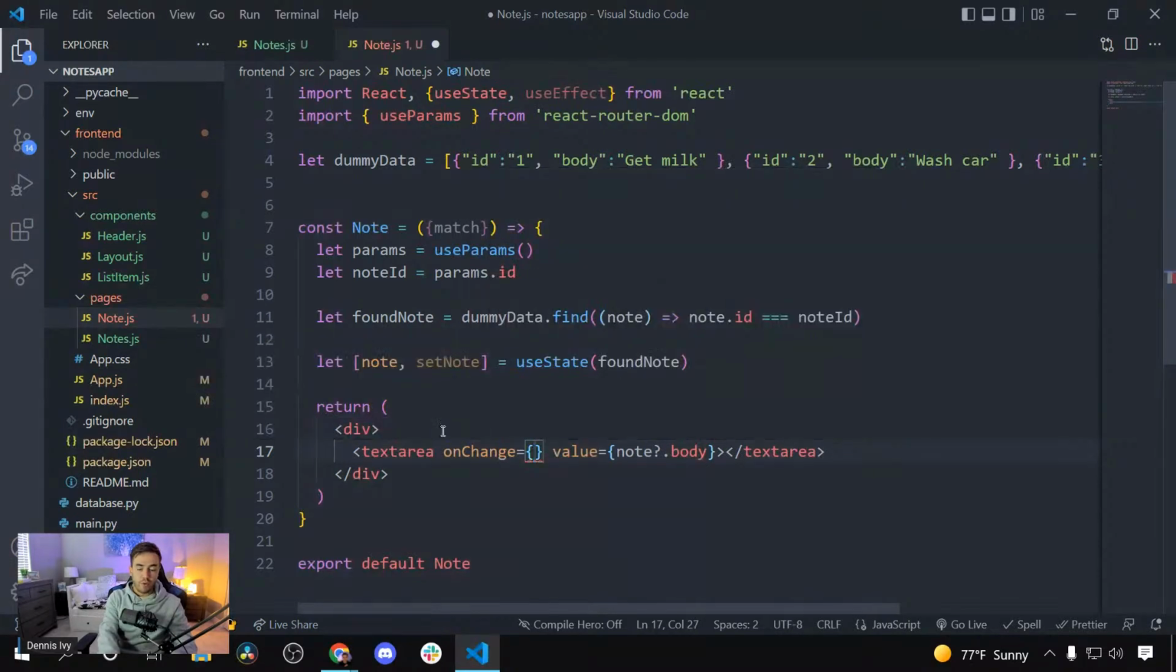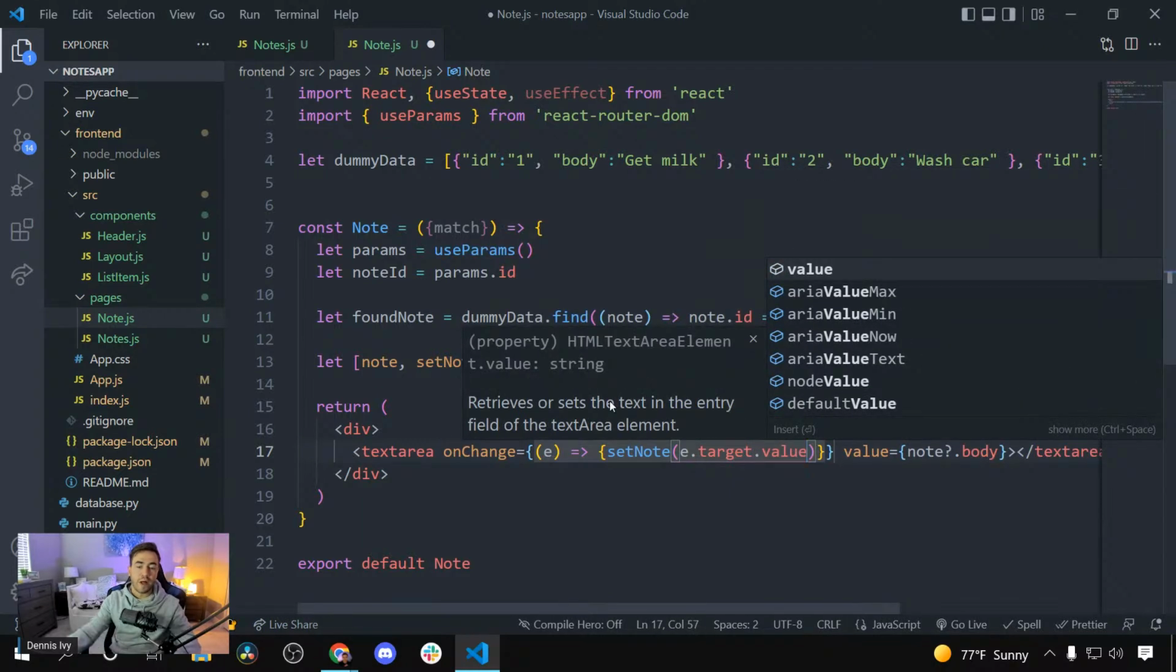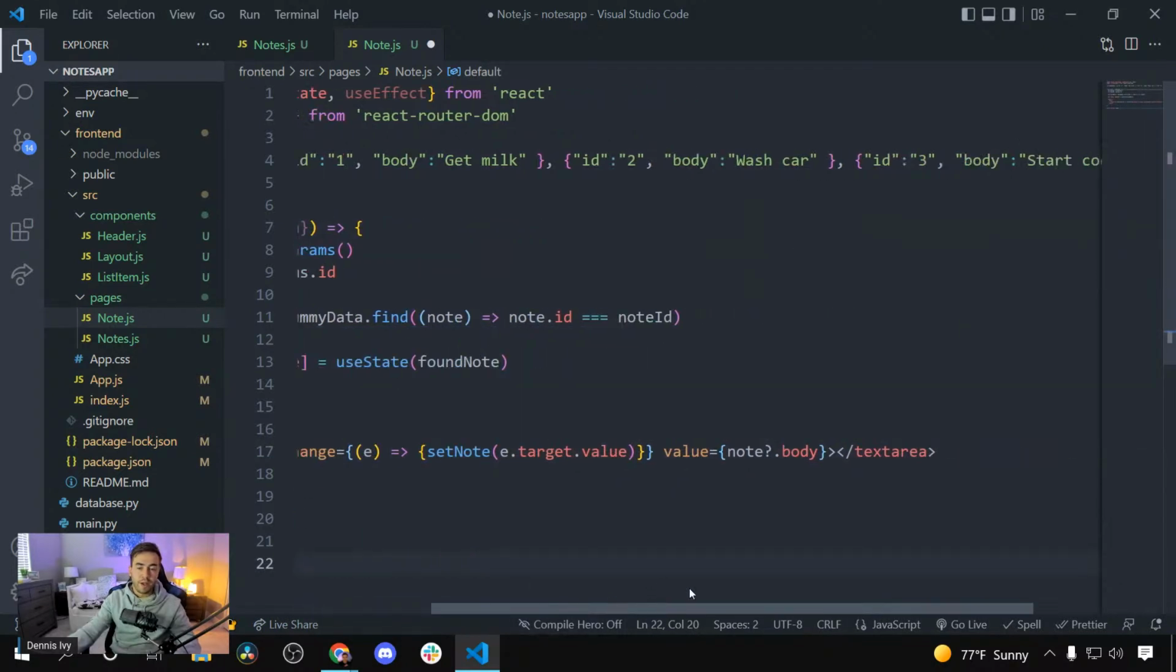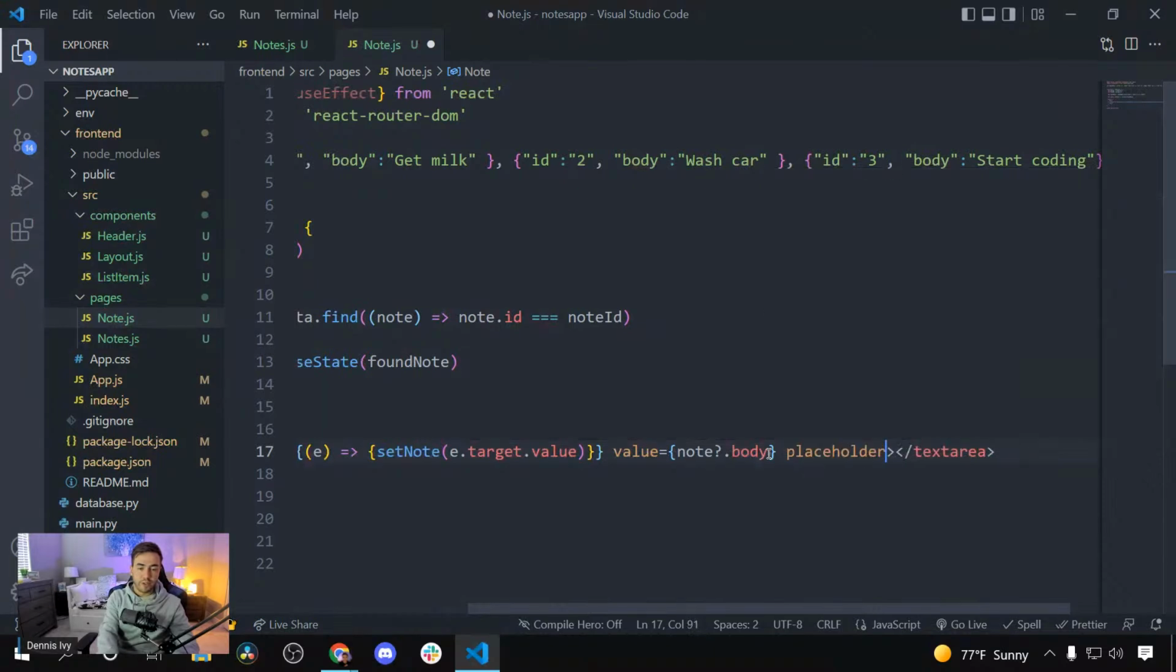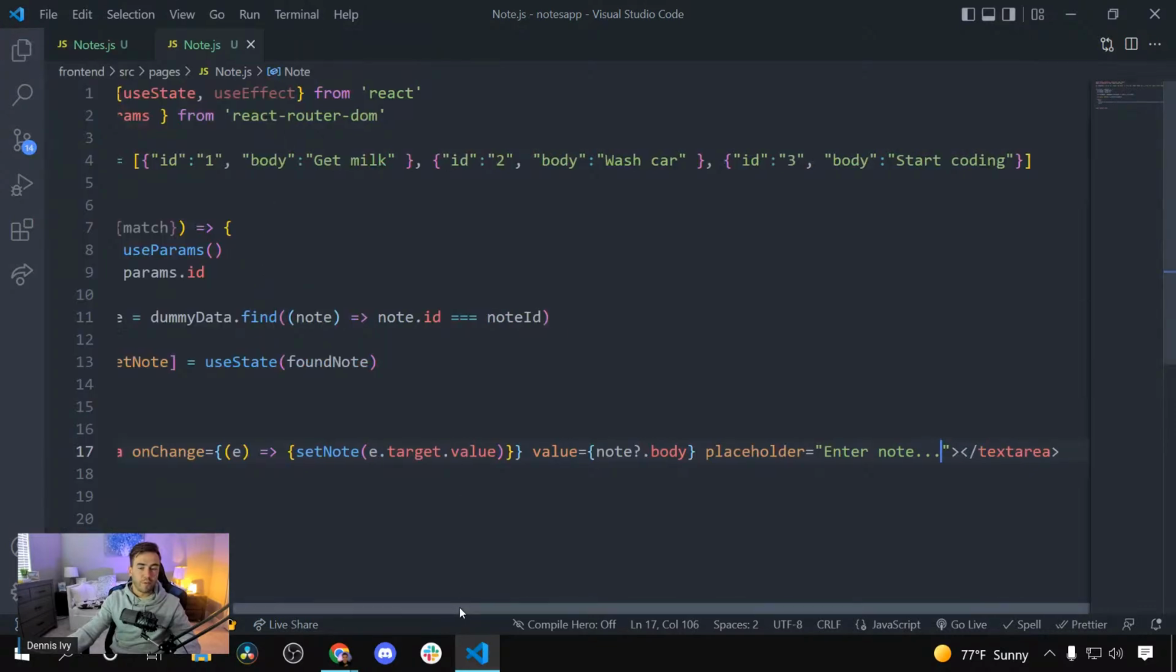So on change, we're just going to go ahead and call this function. So we're just going to update the actual note value. So we're going to call set note, and the value of the note as we're typing here is going to be e.target.value. So the current value of this text area. So we also want a placeholder value. So let's just do enter note like that. And let me just move this over so you can see everything.